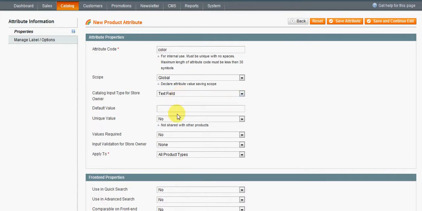Default values: there can always be a default one if there are no options, but typically it'll be blank. Unique value, no. Values required: some values will need to be required, depending on how your catalog is set up. Magento needs to have a SKU. It needs to have a product name and things like that. You can change these in the admin, but some of those you do not want to import without.